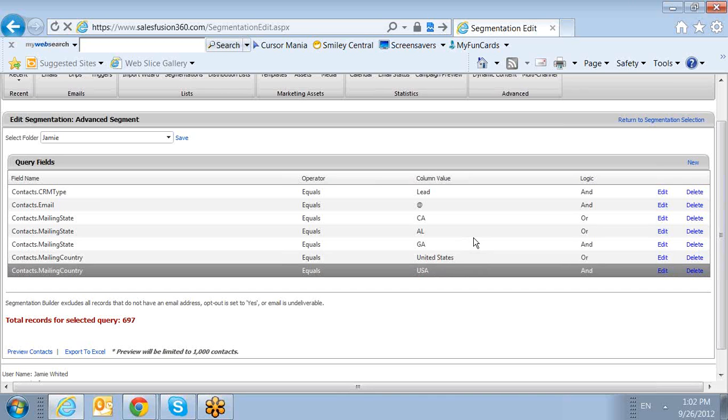However, the basic segmentation does not have the ability to tell the system how to group it. Think of the grouping as parentheses. So there would be a parenthesis between these two ands, keeping those together. There would be a parenthesis for the mailing states, keeping those together, and then a parenthesis for the countries. And that's the one thing that the segmentation builder cannot do when you get to creating large segmentations in this manner.